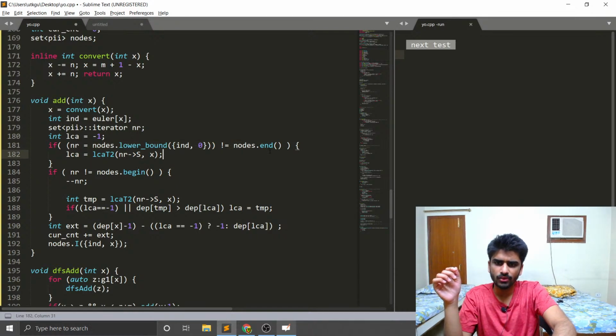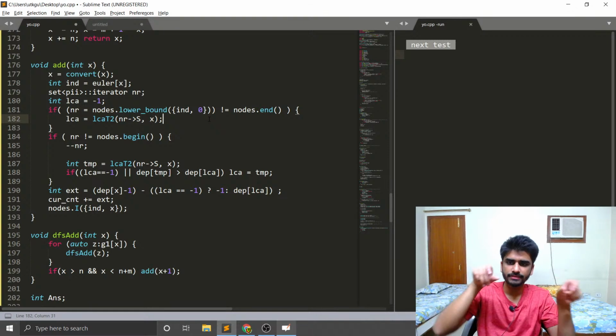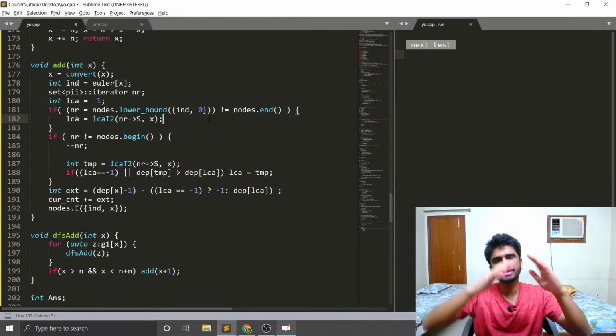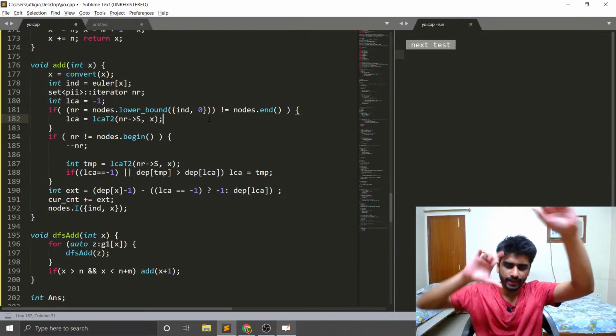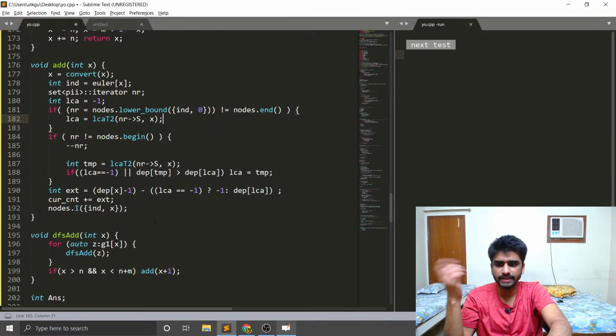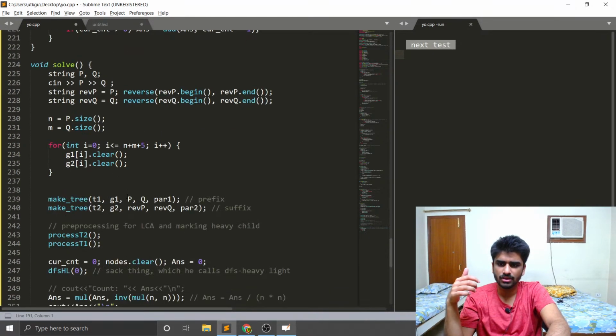He's finding the lower bound and getting the LCA like that. Okay, so basically you have to find the LCA, and using that you can get the highest vertex that has not been taken yet, and you can subtract the depth of all of them, and you can add that to the answer. Okay, so he actually has the current count that is global, I think.